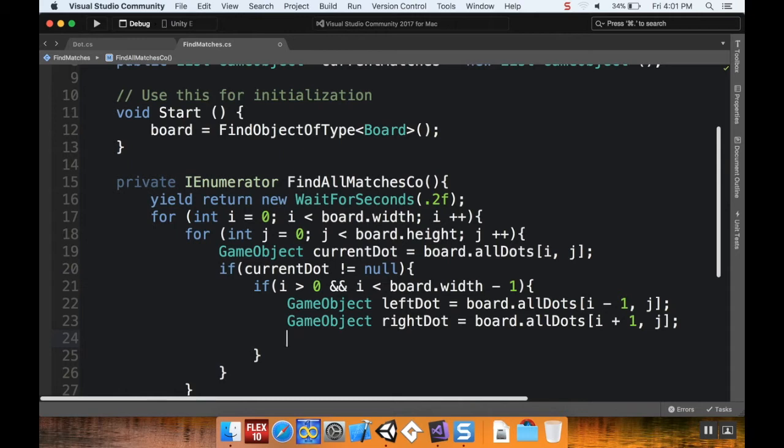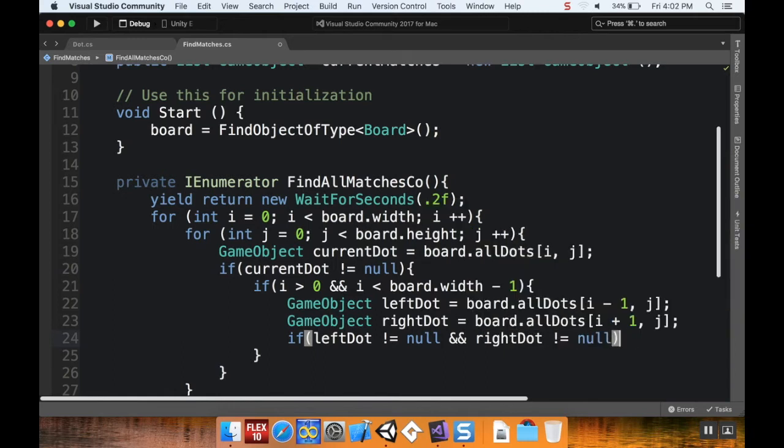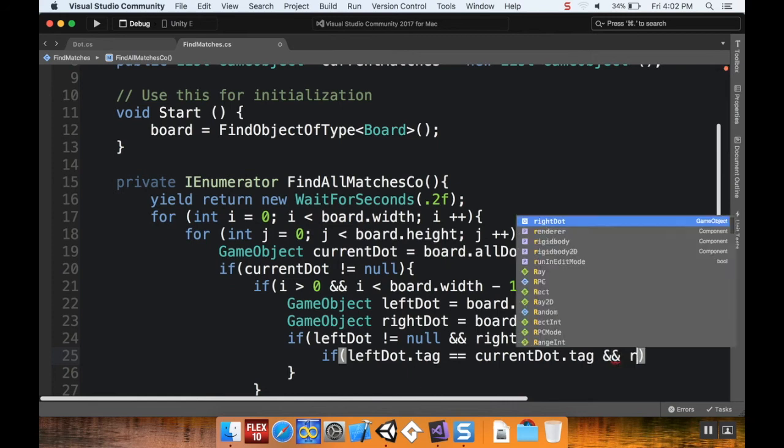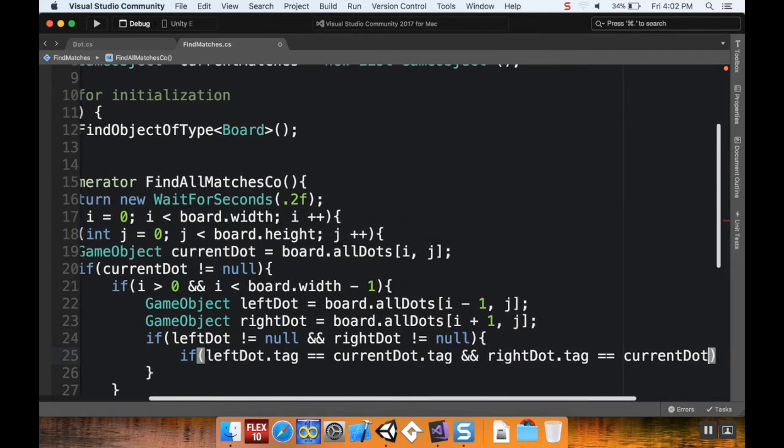Okay. And now I want to check to see if either of those are null, meaning if they were just destroyed. So if leftDot is not null and rightDot is not null, then I want to do some stuff. So if neither of them are null, then I'm going to check to see if their tags are the same as the current dot's tag. So if leftDot.tag is equal to currentDot.tag, and rightDot.tag is equal to currentDot.tag.